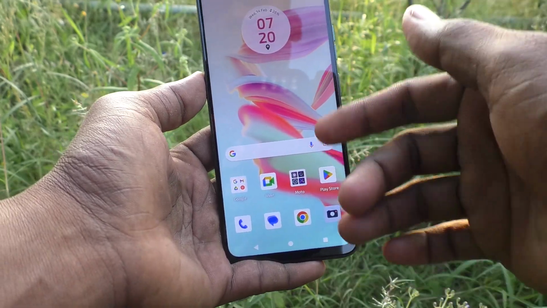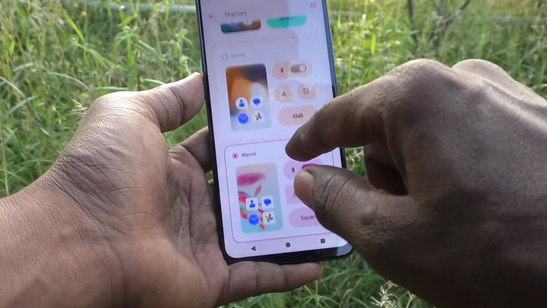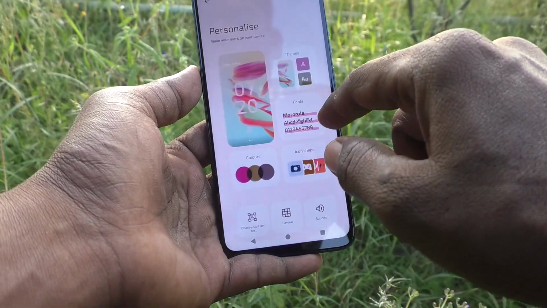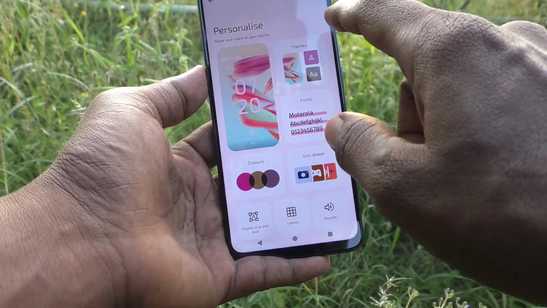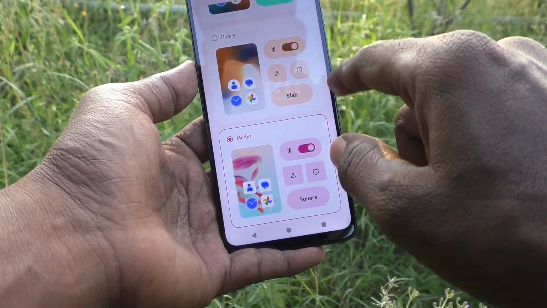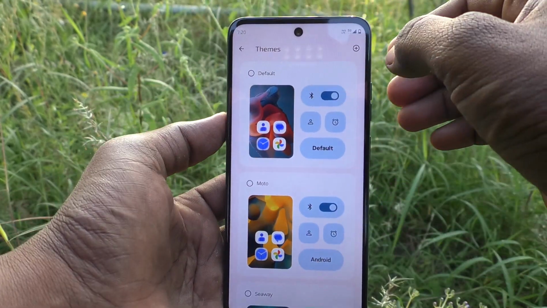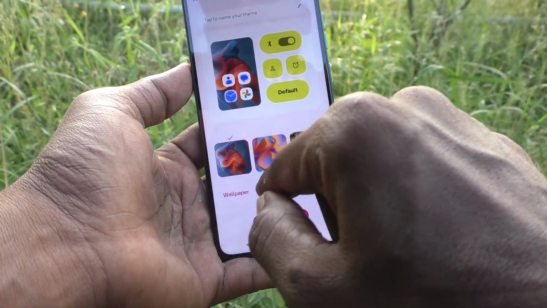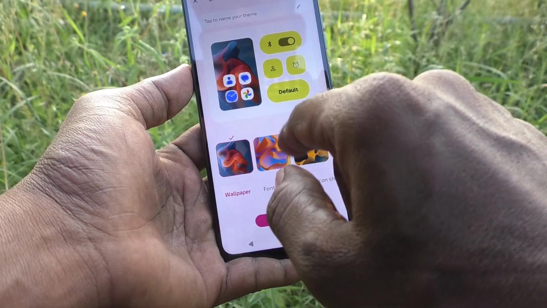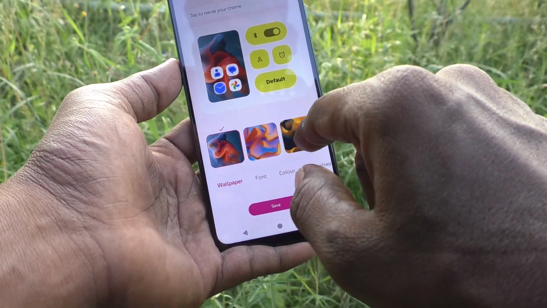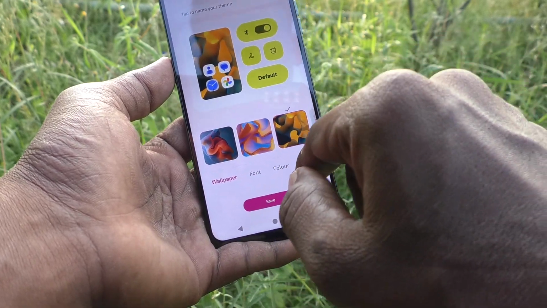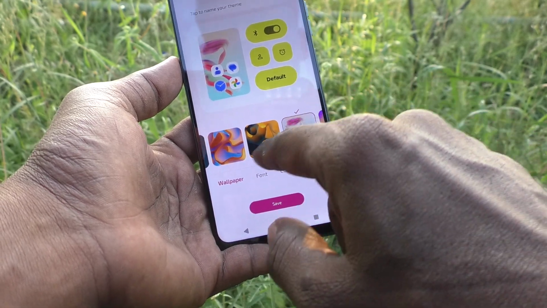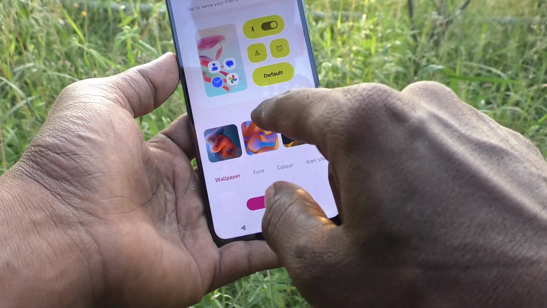If you want to personalize your theme, yes, you can do it. Again, go to the same settings, then go to personalize, then go to themes, and here you go to click on this plus symbol, and here you can change wallpaper, font, color, etc. Okay, to change color, click here. To change wallpaper, click here.